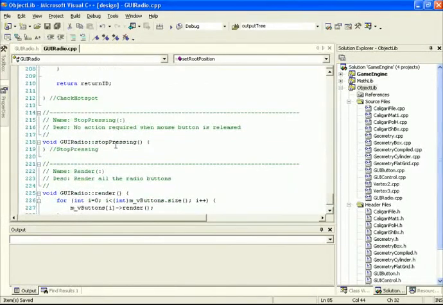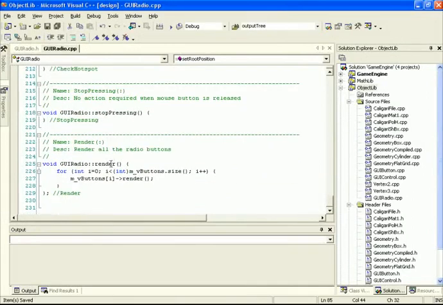We don't do anything with the stop pressing function, so it's blank. And the last thing we have here is rendering. Rendering is relatively simple because all we need to do is call the render function for each of the buttons that we have inside of our vector. So that's exactly what we do here. We go through a for loop for every single button we have inside of our vector, and we call its own render function. So that's it.